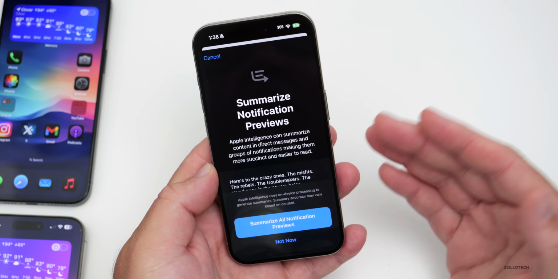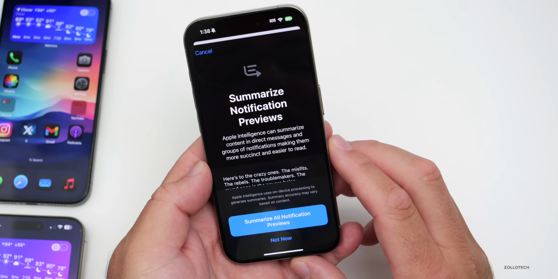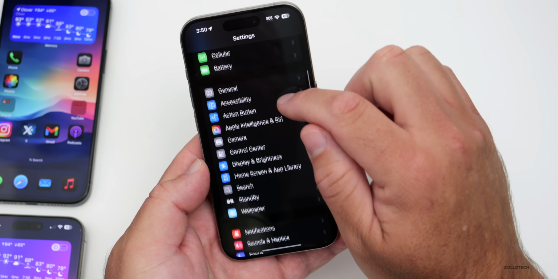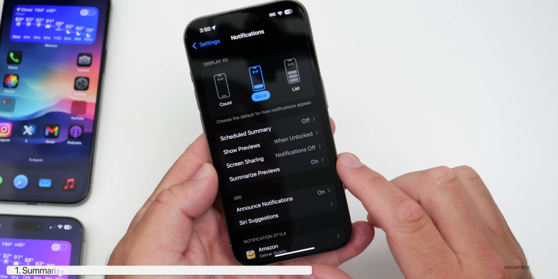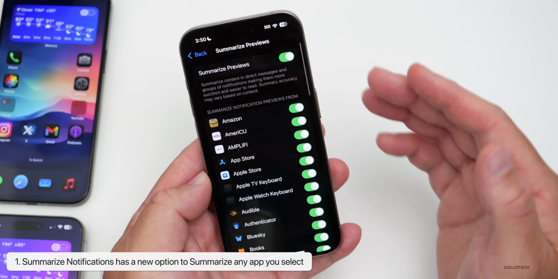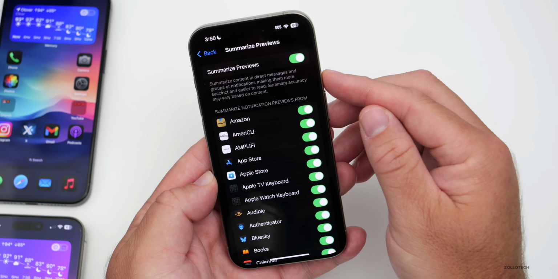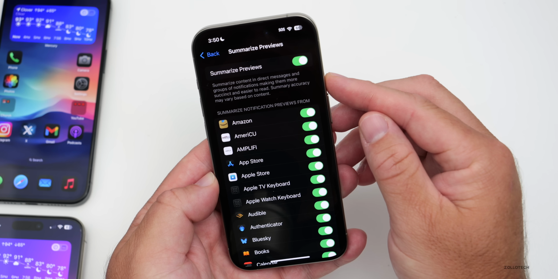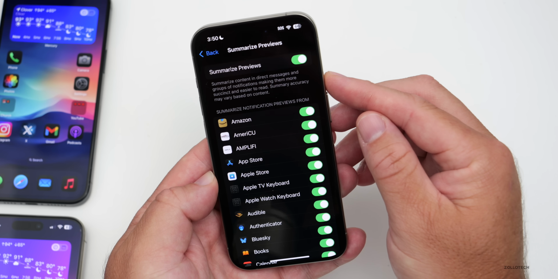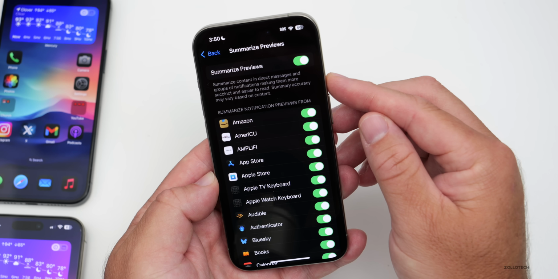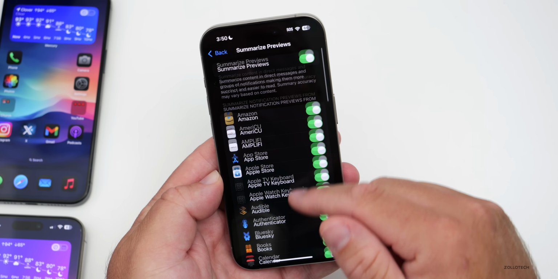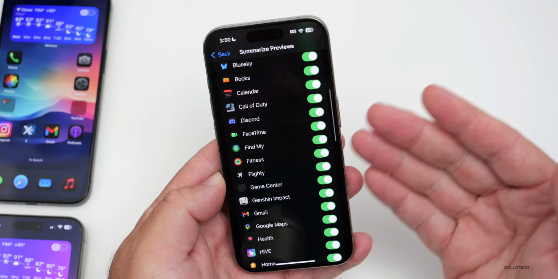On the iPhone, we get the same sort of prompt for summarizing notification previews. If we go back into Settings and scroll down to Notifications, we have a new section called Summarize Previews. If we go into this, we can disable it, and it says summarize content in direct messages and groups of notifications, making them more succinct and easier to read. Summary accuracy may vary based on content, and then we can disable it on everything, or turn it on for every app, or turn them off based on what app we want.